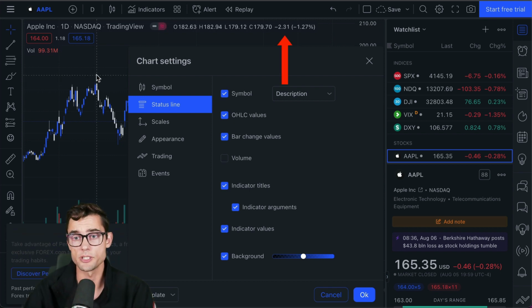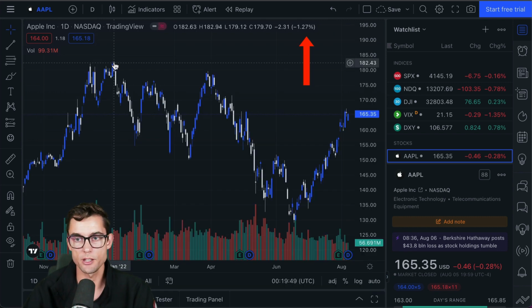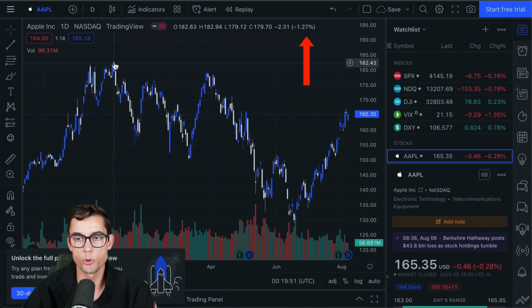179.70. So the first number you see, which is negative 2.31, that's the absolute value, which is the close price on whatever candle you are currently on minus the close price of the previous candle. So in this case, the close price for this candle is 179.70, and the close price of the previous candle was 182.01. So 179.70 minus 182.01 equals negative 2.31. And right next to that is the percent change. So that is a negative 1.27% change from yesterday's close to today's close.